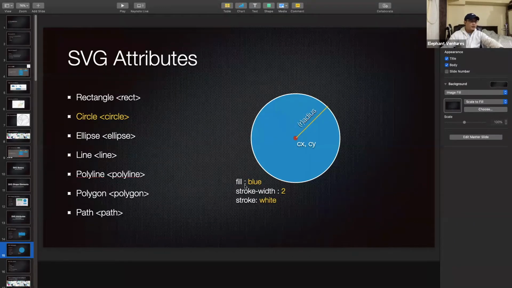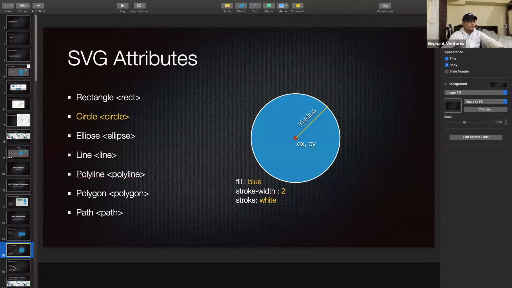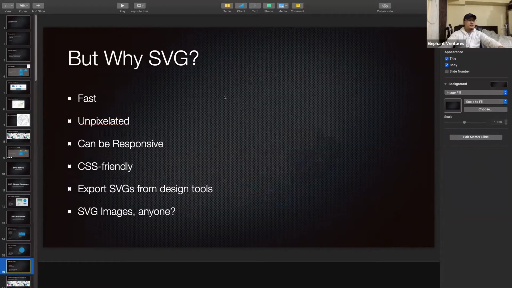And in here, it also uses fill blue, stroke width, and stroke white. Something to know about SVGs is that it also allows styling, so you can use CSS to style them aside from just their basic attributes. But why use SVG with D3?